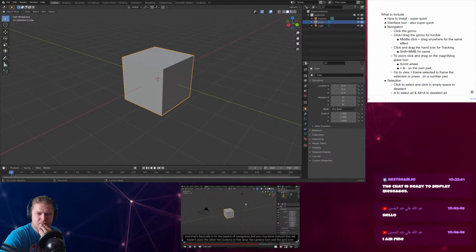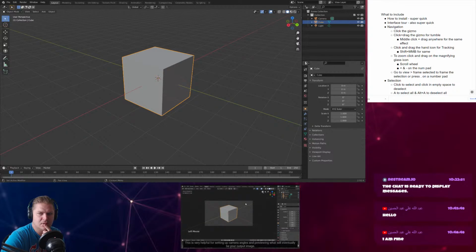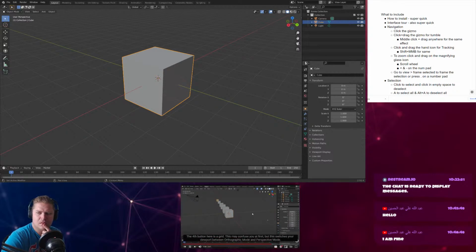And that's basically it for the basics of navigation, but you may have noticed that we haven't used the other two buttons in this area, the camera icon and the grid icon. The camera icon will bring you into the eyes of your camera. This is very helpful for setting up camera angles and previewing what will eventually be your output image. Alternatively, you can also use 0 on the number pad. The fourth button here is a grid.